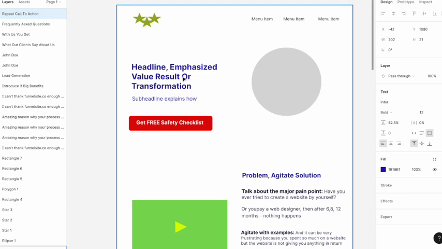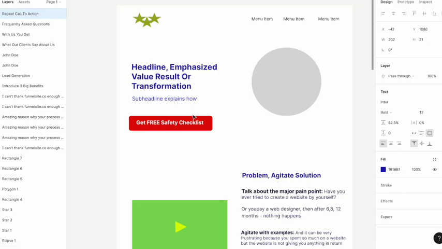The next thing you want to have is a free checklist. The next thing you want to have is a call to action. Now, the call to action should be very clear. If you notice, I'm using red color here. Red color stands apart from the rest of the page. Let me tell you something.